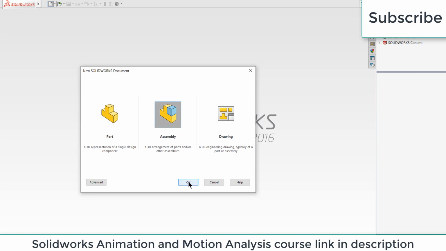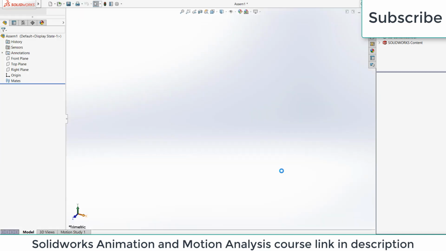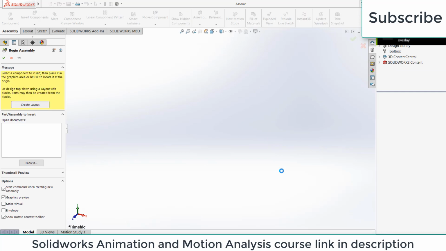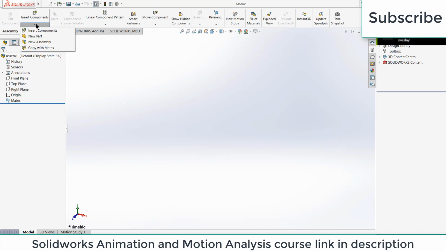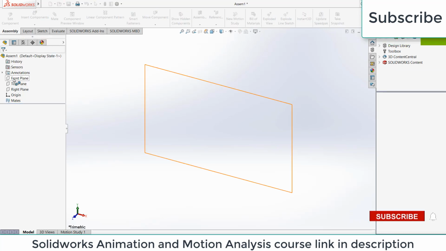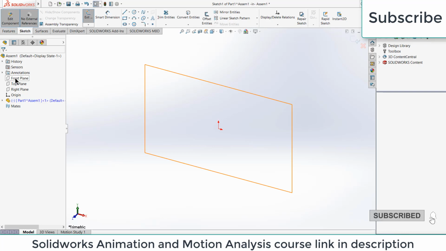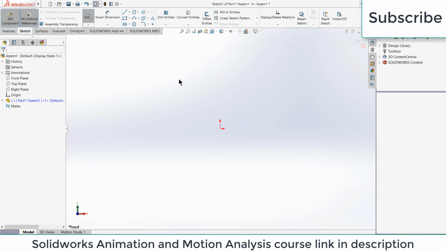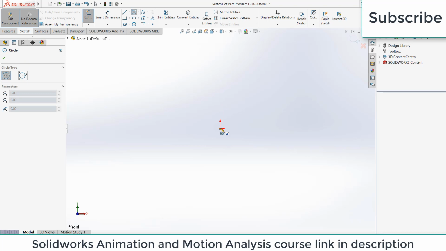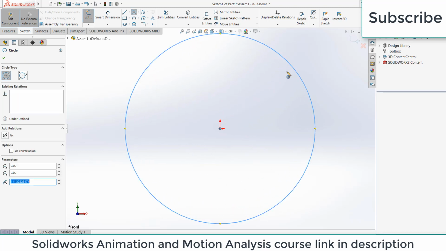First click on assembly and click OK. I am going to make all my parts in assembly mode. So click on insert components, click on new part, select the front plane. After that press Ctrl plus 8 for normal to the view. Draw a sphere as per your requirement.